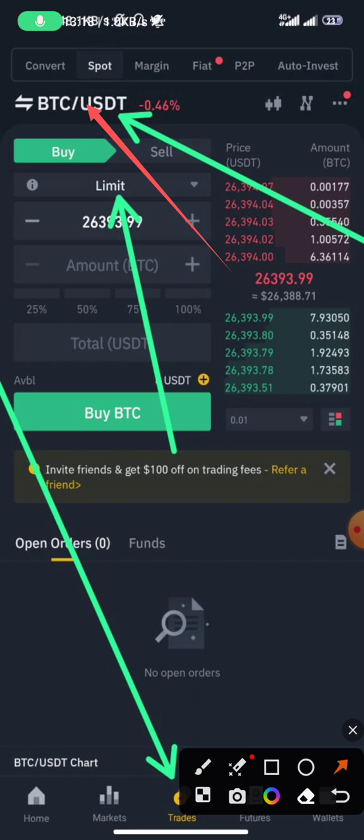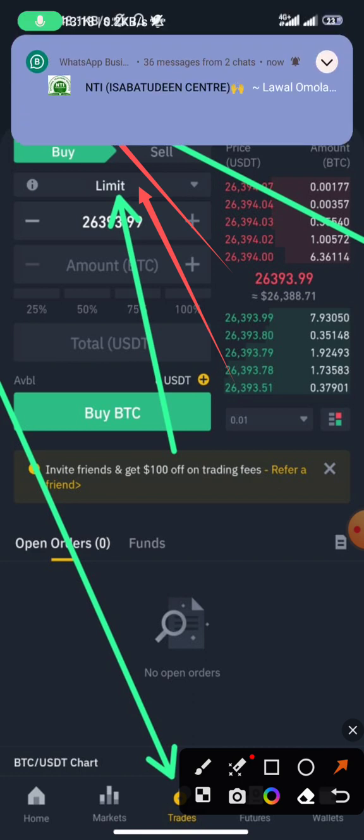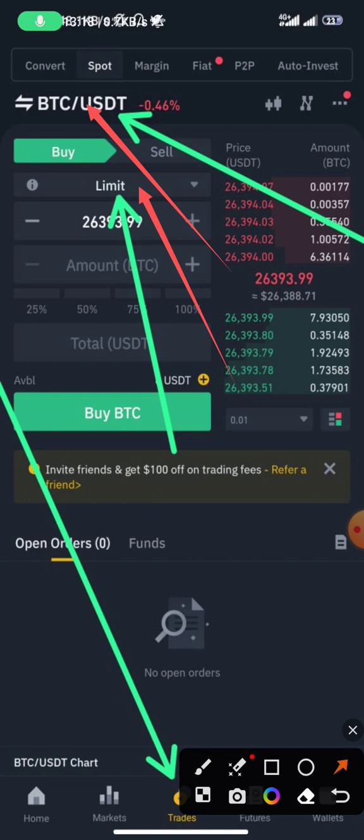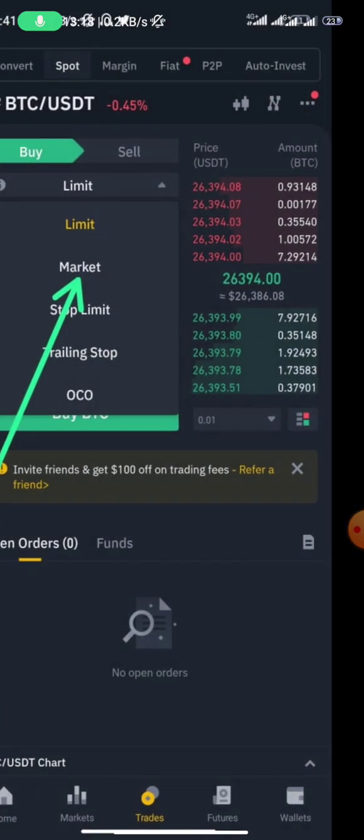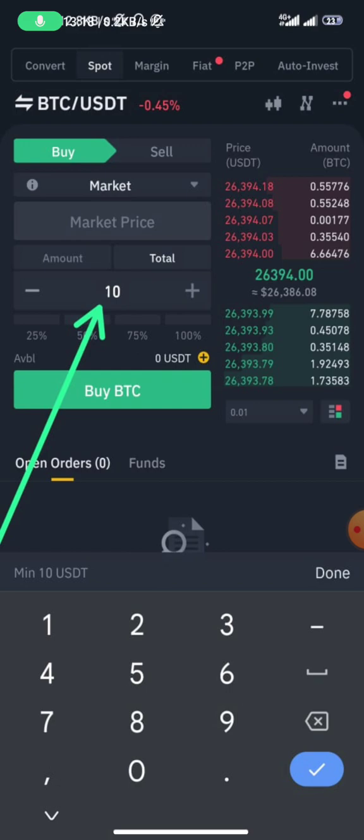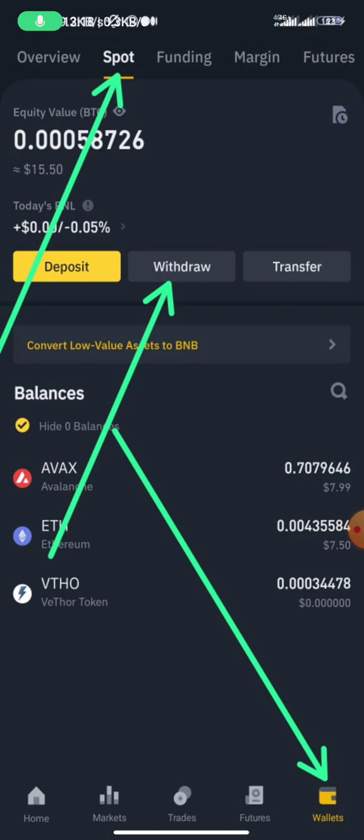So the next thing you need to do is to click on limits, and change it to market. So what we are doing right now, we've successfully traded using the P2P. Now we want to trade using the spot platform. That's what we are doing right now. So once you change the limits to markets, then you need to input the price. So you can see we are changing from limits to markets. Then we will enter the price. So once you enter the price, you click on buy BTC. Once you click on buy BTC, your BTC would reflect in your wallet.